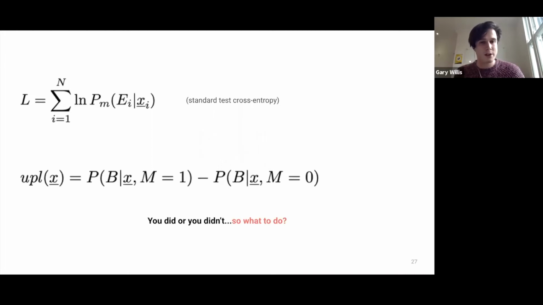But Uplift is a counterfactual quantity. So we want to know the probability that someone will buy, given they got marketed to, and subtract off the probability they will buy, given they didn't get marketed to. But that's counterfactual. In reality, either they did get marketed to, or they didn't get marketed to. The universe isn't giving you feedback and saying what would have happened in either scenario. And if it were, this would be a hell of a lot easier.